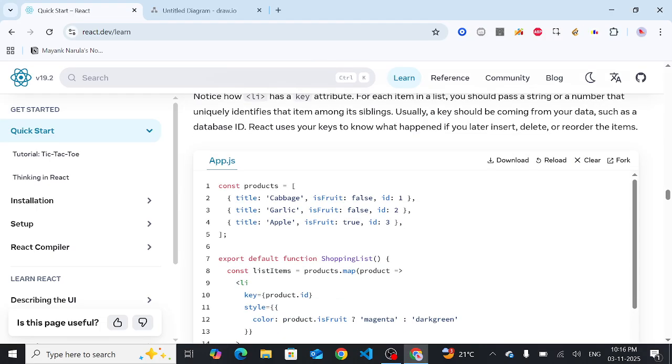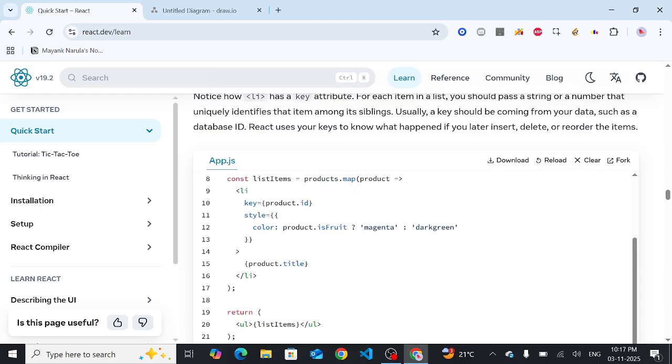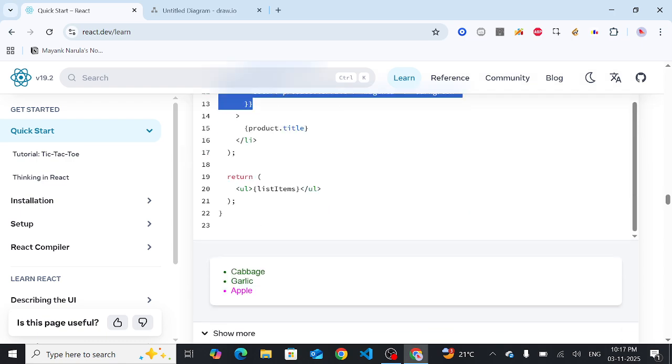Okay, so for example, I'm going to have a product which is a vegetable or a fruit, and then I say that if it is a fruit, then I'm going to color it magenta, otherwise I'm going to color it dark green. So basically in the style attribute I am using conditional JavaScript to change the properties and then render it on the UI. Okay.